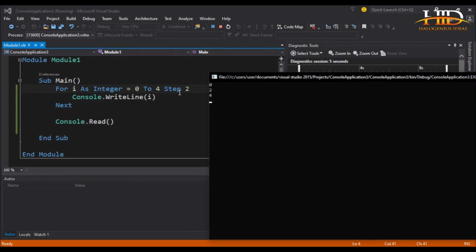By default the step is going to be 1, but since I changed the step to 2, it is coming from 0, 0 plus 2, 2, 0 plus 2 plus 2, 4. So it's moving in 2 steps.